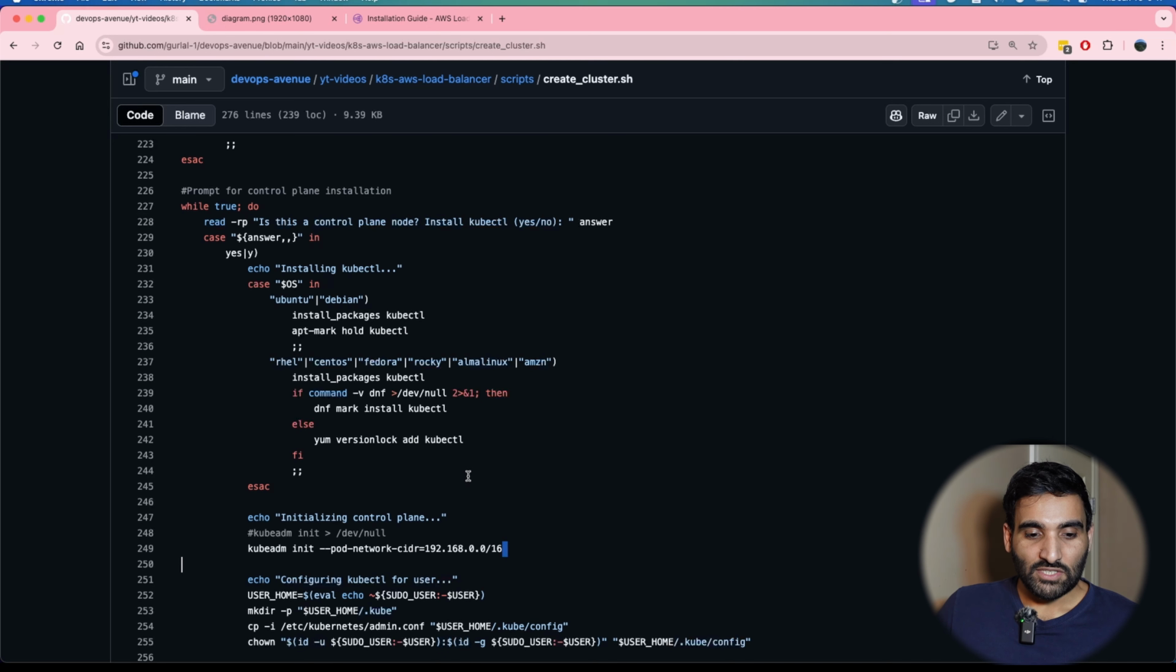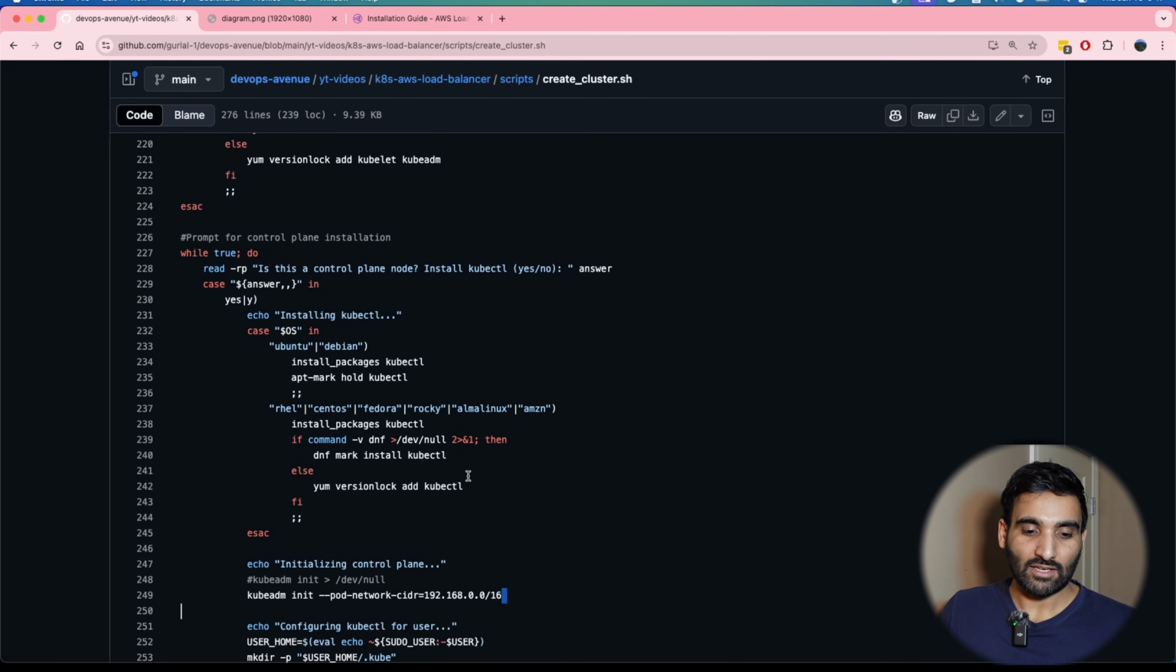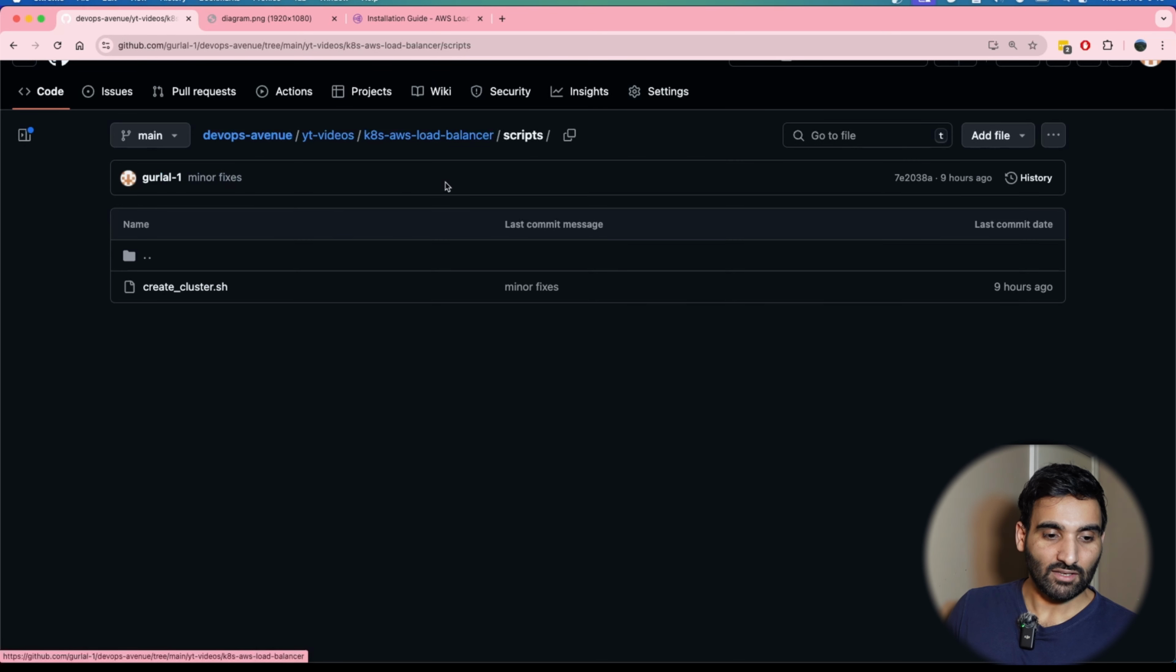So if you want to use the script in your environment to set up a cluster, you can do that, and all you have to do is modify the pod CIDR based on what you want to use. And that's the script to set up a cluster.